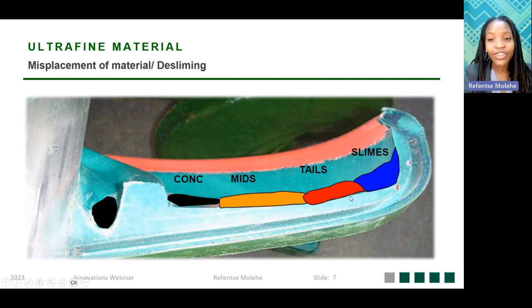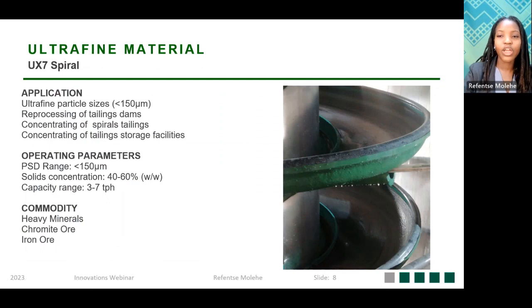When you analyze your slimes or your tailings product, you'll find that you still have high-grade material. For example, you'll have high-grade chrome reporting into your tailings, and as we know, tailings is material that you typically discard. So what we're trying to achieve with the UX7 is to have less high-grade chrome reporting into your tailings and more of it reporting into your concentrate. We were able to achieve this with the ultrafine spiral, which is the UX7.